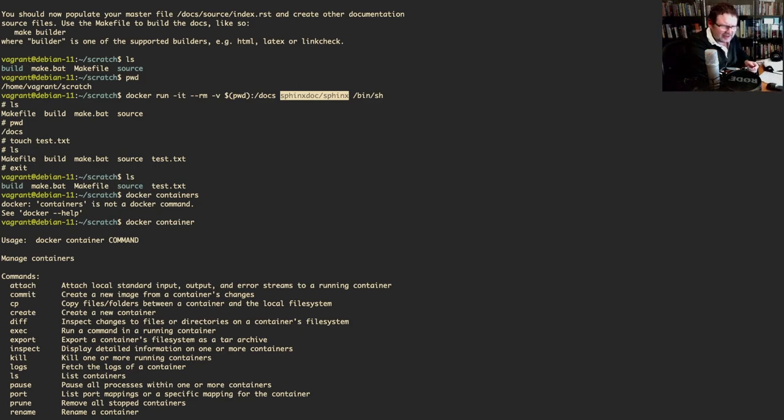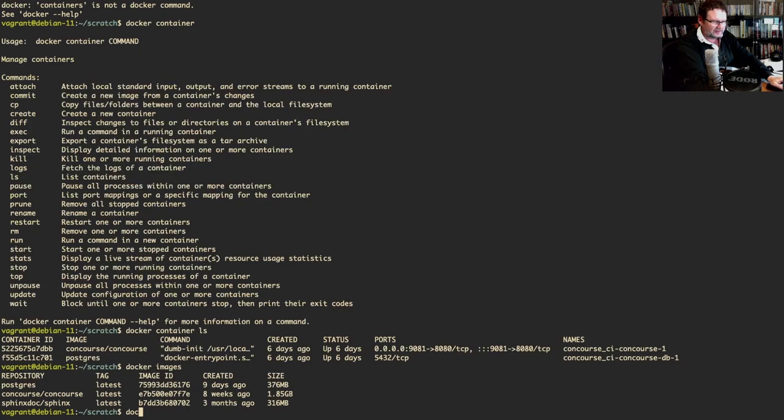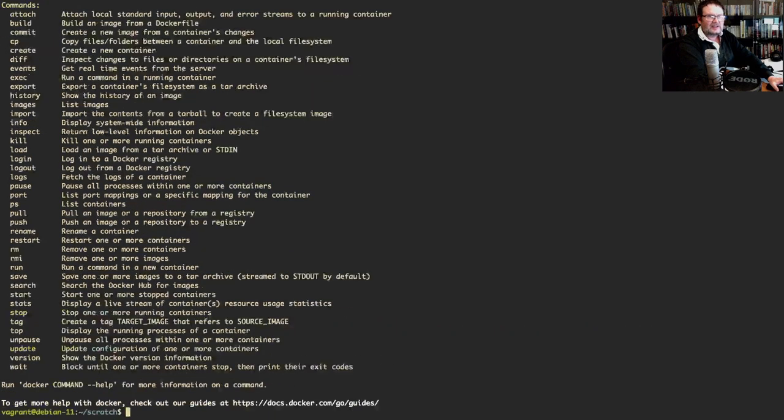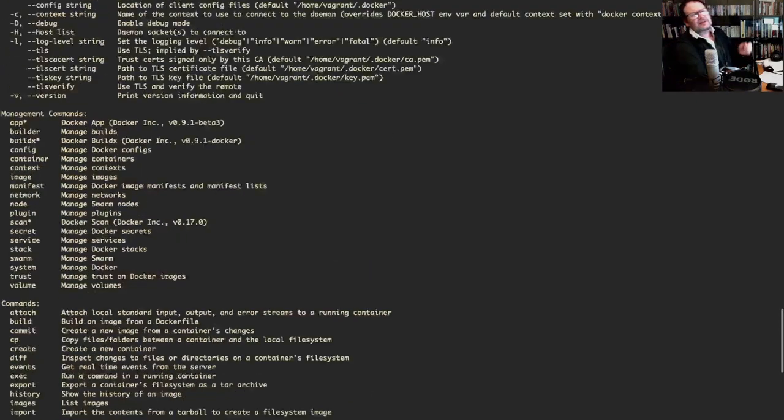Now, there's a few other things. One of the questions people always ask is, how do I look at what is going on with Docker? And one of the things you can do, if you do docker -h, the universal tool of everyone who deals with anything. Actually, it's probably worth covering that.